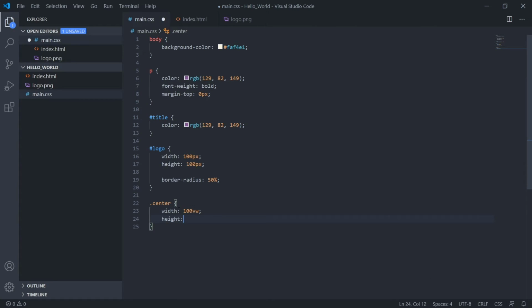Now let's say height 100vh. Here we're doing the same thing. 100vh, or viewport height, will expand our element to be as tall as the viewport and thus take up the full view of the screen.